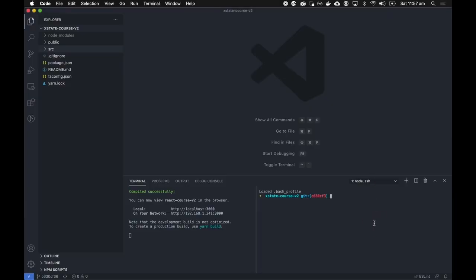Here we are going to add the dependencies needed for this project. So in the terminal, type yarn add xstate, @xstate/react, styled-components and the types for styled components, lodash and the types for lodash.